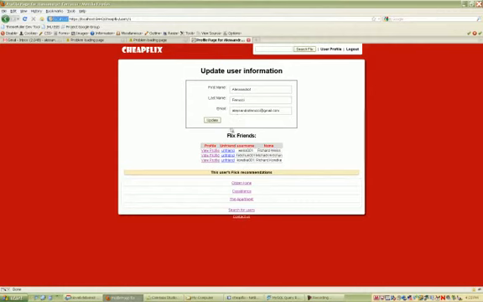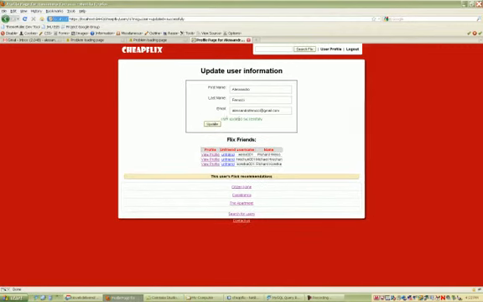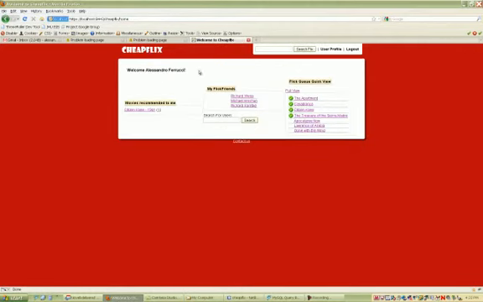I can see my friends. I can update my information. I can see the movies I have recommended. So again, we're going to just change my first name and update my information. It gives us a message that says it's been updated successfully. I can go back to my splash page and see that my first name has changed.